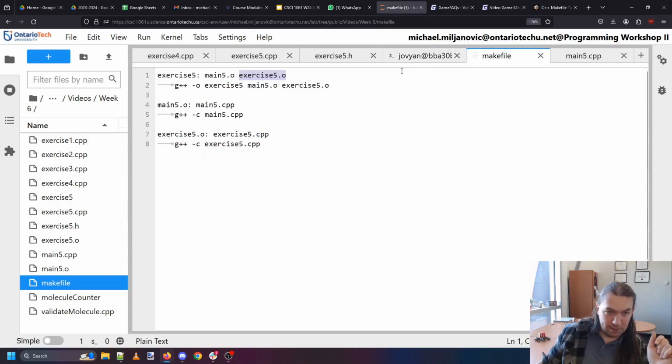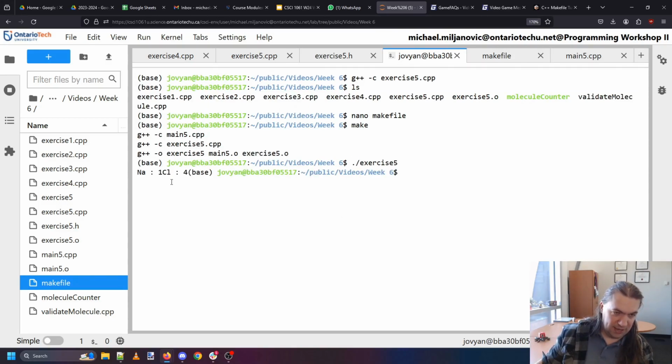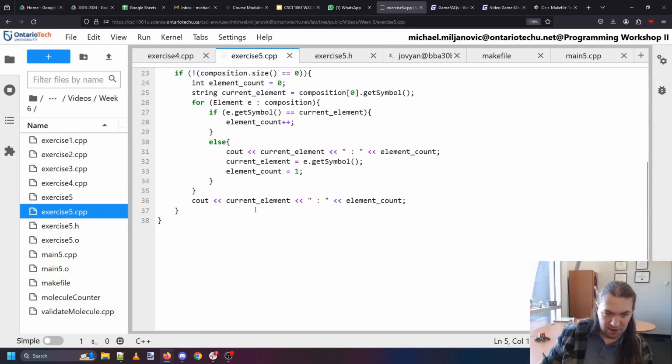Now, once those are there, then it can compile the whole program, and now I can run exercise 5, and I get my NaCl4. It looks like I'm missing a space here, or I should actually have a comma space. So let's actually fix that. And to fix that, I need to modify my display here.